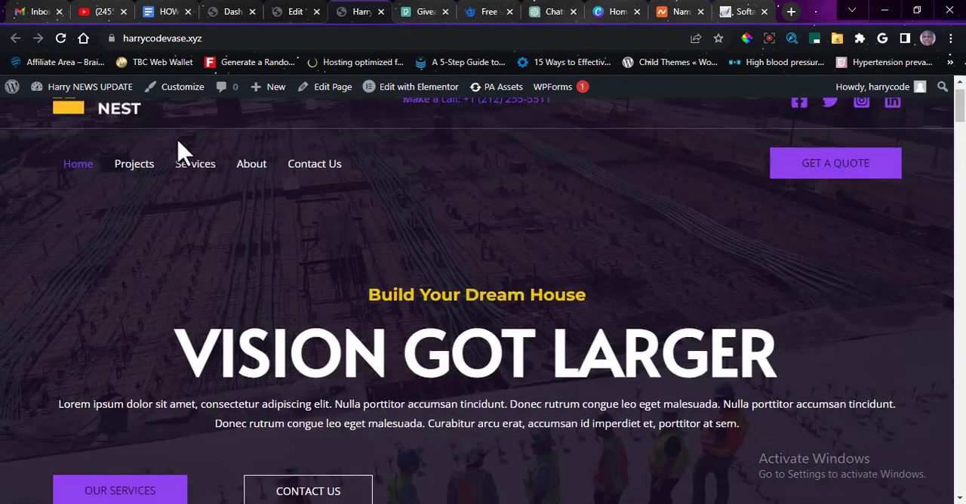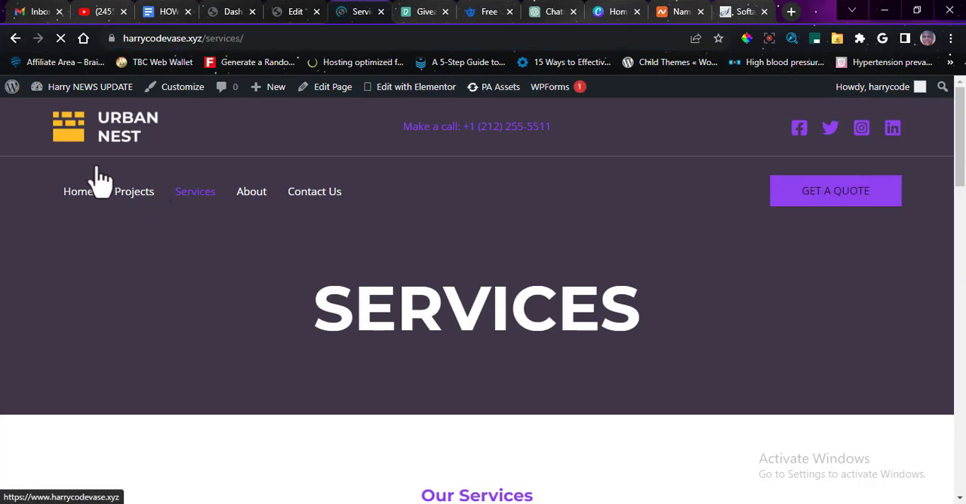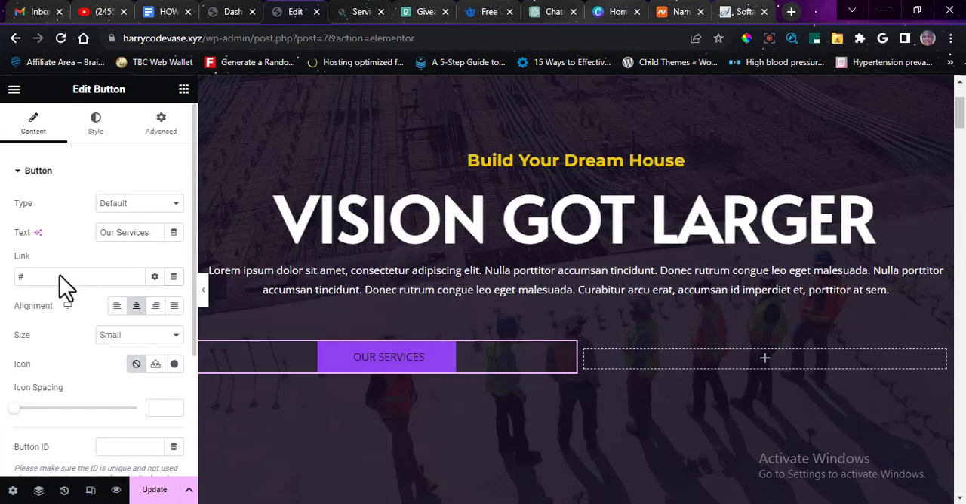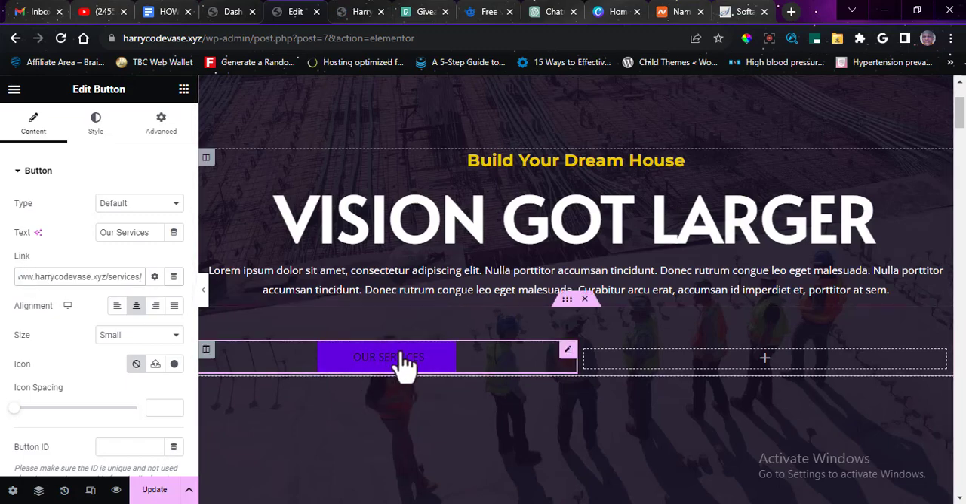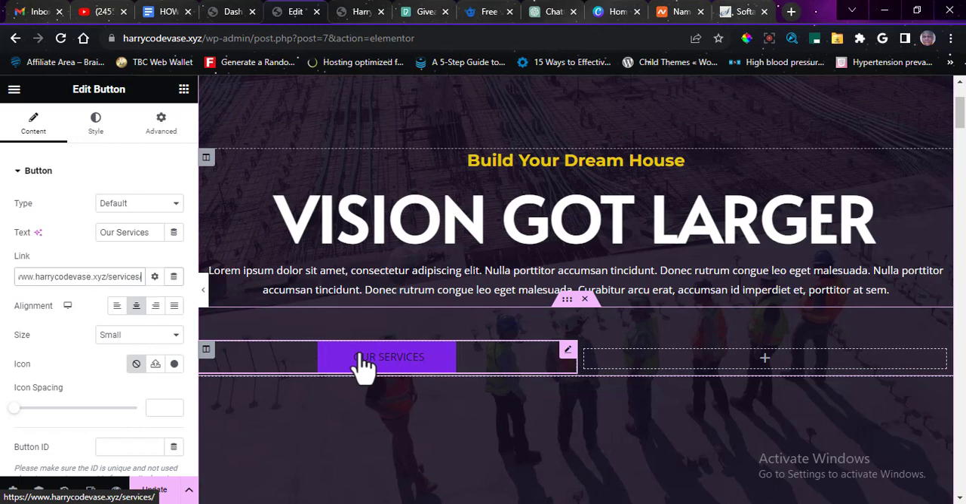Now this text, the link. I'm going to copy any link from this place. Okay, this is services. I'm going to copy the service link. Once I copy the service link, I'll put it on this particular link so that whenever someone clicks on this button, it takes them to the link. You can see that right now. This is okay.